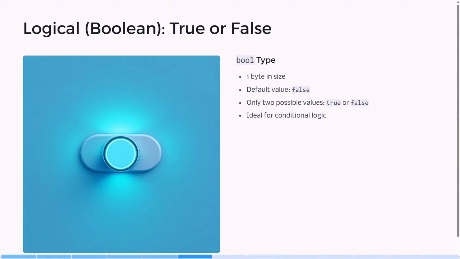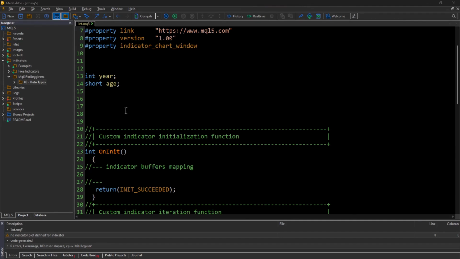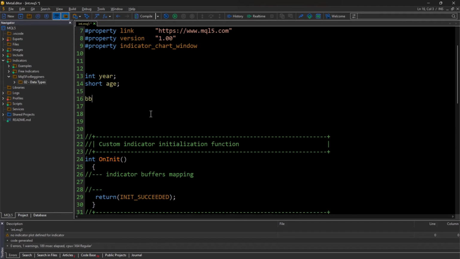The next data type we encounter is the logical or boolean data type. This type of data can only take two different states, true or false, 1 or 0, and it doesn't go beyond these two states. If we have variables that only have two states, we always use the logical or boolean variable for this purpose. To define this type of variable, we write bool at the beginning and give it a name. For example, is computer on?